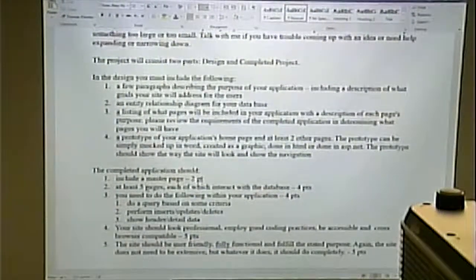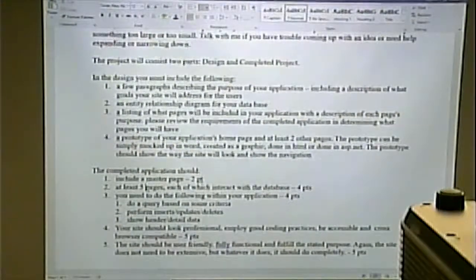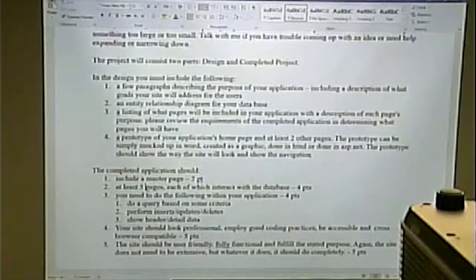You need to do the following within your application. Do a query based on some criteria. Perform inserts, updates, and deletes. Show header and detail. A query based on criteria would be, let's say I'm not going to show every player for the Cavs and Golden State, but I'm going to pick a position, and it will show me all the players of that position. So I might have a drop-down with forward, guard, center. I pick center, it will show me the centers for both teams. That is a query based on a criteria.